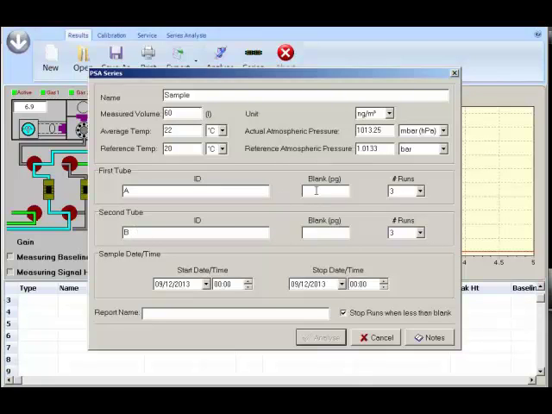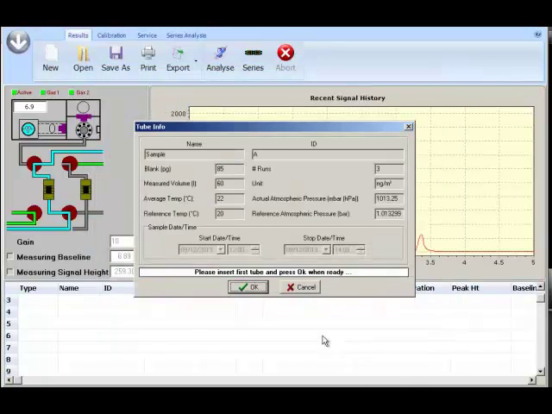Then you input the blank values for each trap before starting the sampling. Also input the start date and the time used for sampling. Write the report name under which you would like the data to be saved, then press Analyze.